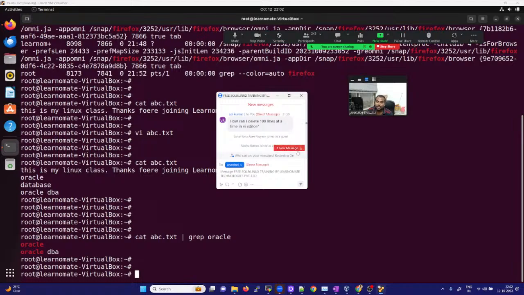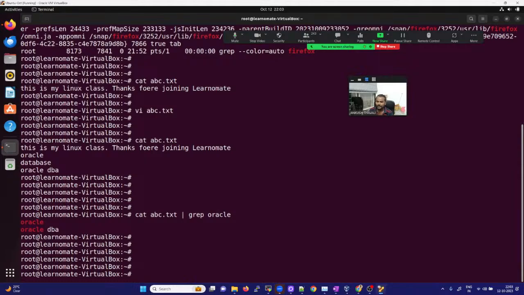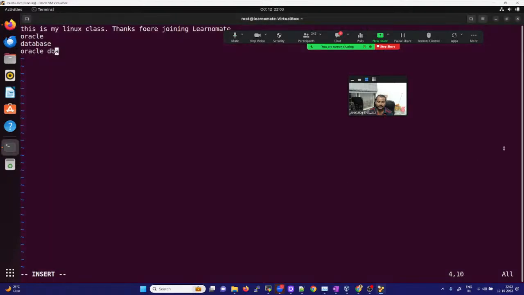Okay, so I'll read this. How can I delete 100 lines at a time in the V editor? Okay, there is one question. I can show you, not a problem. Let's say I'm in the V editor. First of all, I need 100 lines, right? So how can I get 100 lines? I'll copy it from Firefox or anywhere. Do I have any file which has 100 lines? Let me open that.